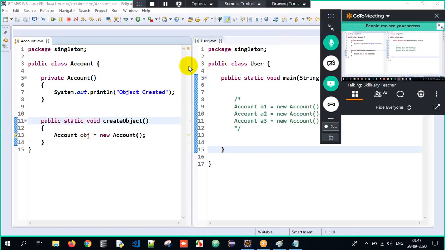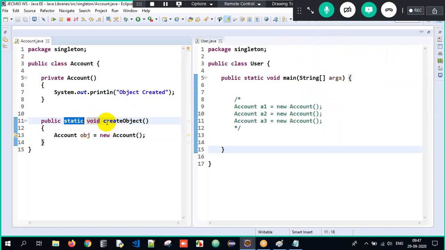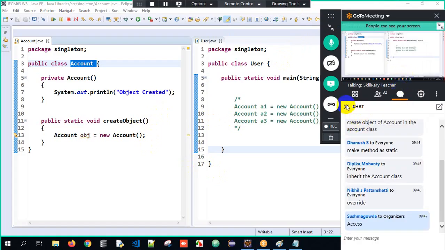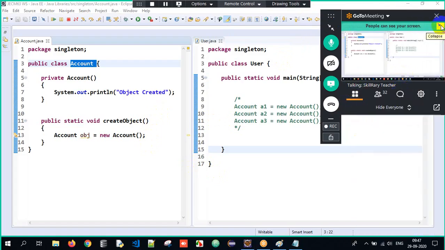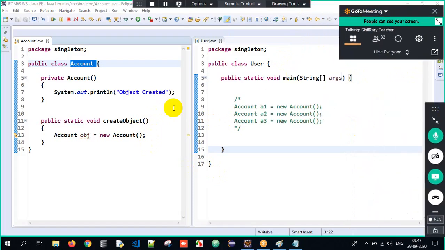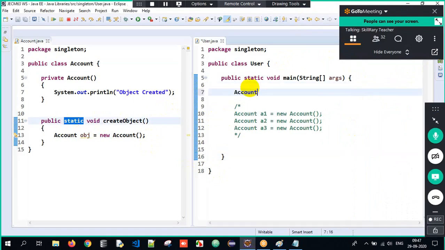As soon as I make this method static, what happens? We can call the method with the help of the class name. There is no necessity of creating an object at all, and no necessity of inheriting at all. So I can access it directly with the class name. Once I make it static, I can call ClassName.createObject.